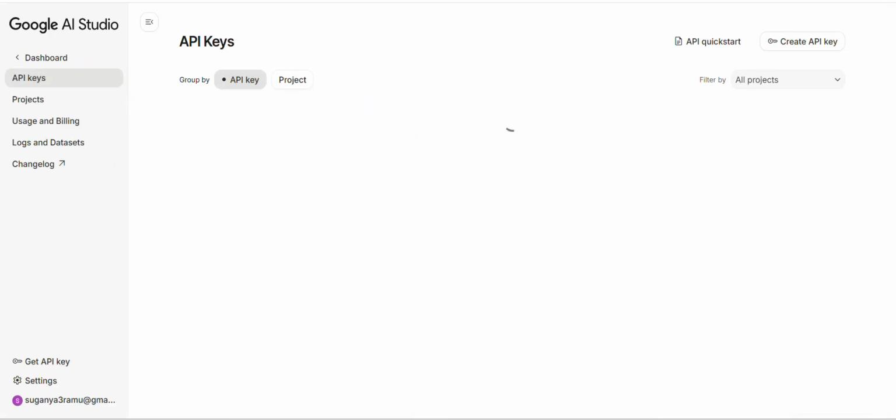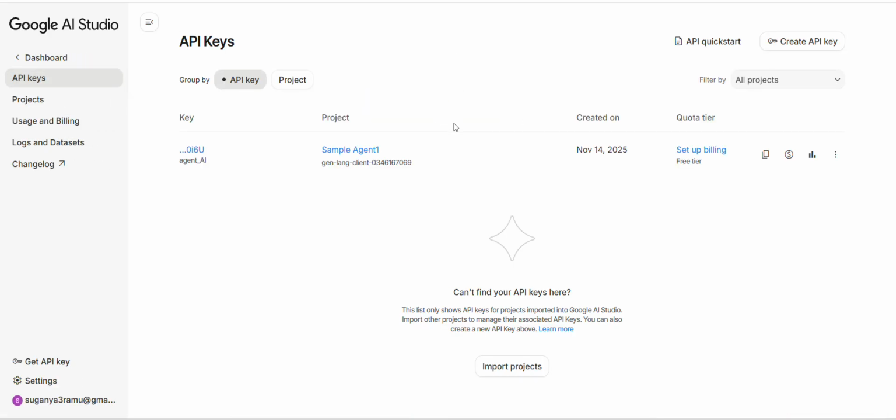If you have already created your API key, it will be visible. We have already created one for the single agent in AI Studio, so here we do have an API key. We can copy this API key and paste it there.